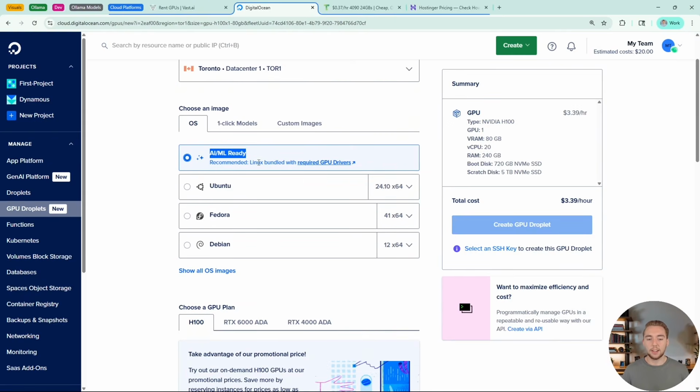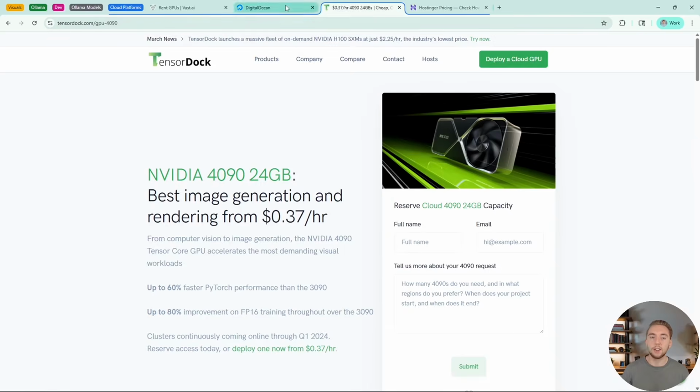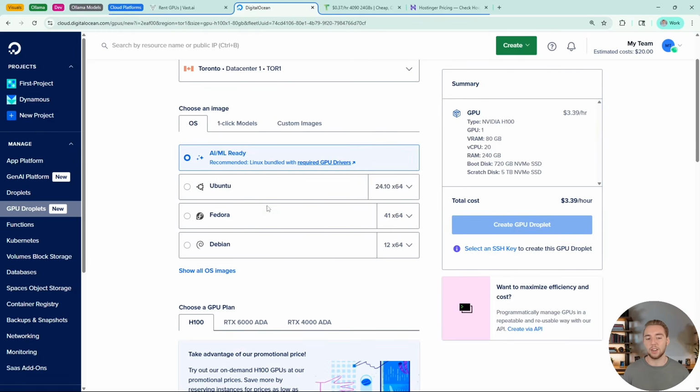And it's recommended because you get the Linux bundled with all the required GPU drivers, and it does run the Ubuntu distribution of Linux. And so this process that I'm going to walk you through for deploying the local AI package to the cloud is going to work for any Ubuntu instance that you have running on AWS or Hostinger or TensorDock. It's just a very standard distribution of Linux.